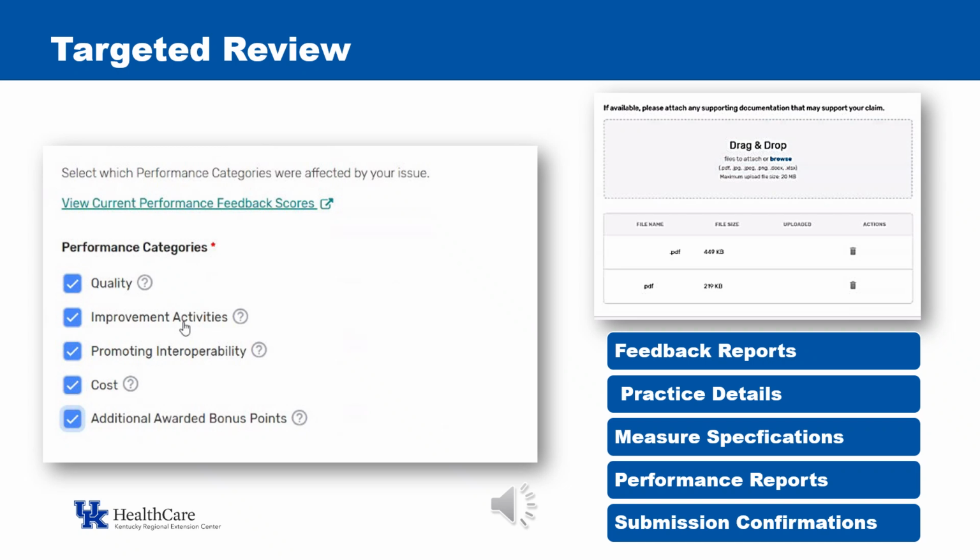The most crucial part of any targeted review request is the supporting documentation. As you see on the right, the application provides a simple drag and drop area for uploading your files. CMS requires documentation to validate your claim of any error. To help you prepare, we've highlighted some of the key reports and records that you can gather. These include any feedback reports, screenshots of practice details, submission confirmations, measure specifications, and performance reports.